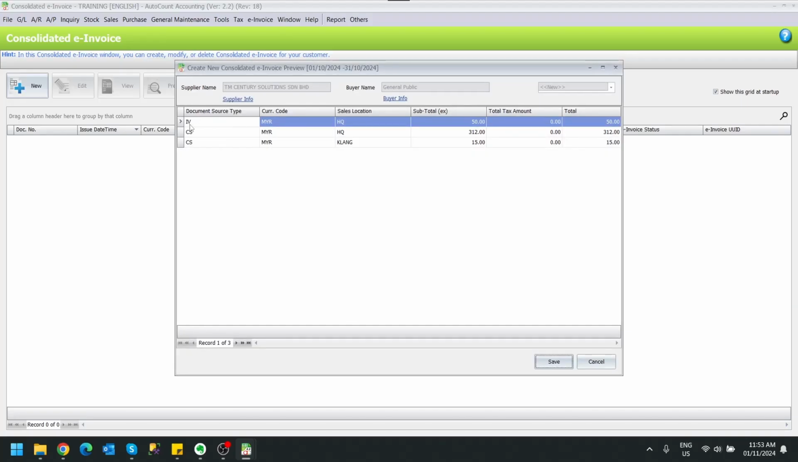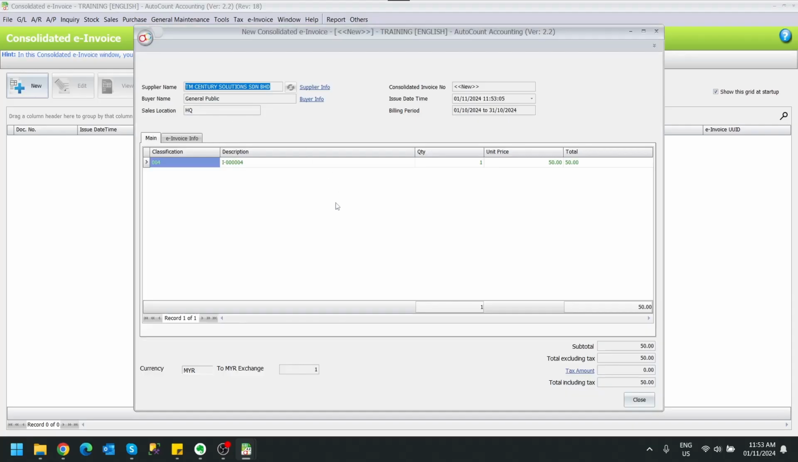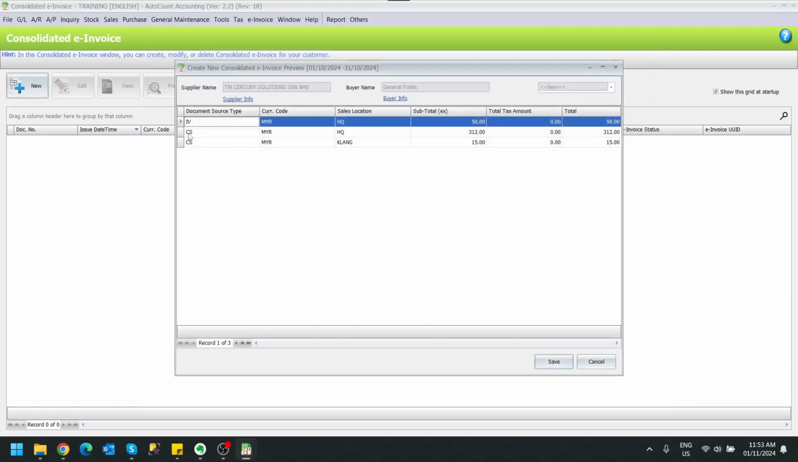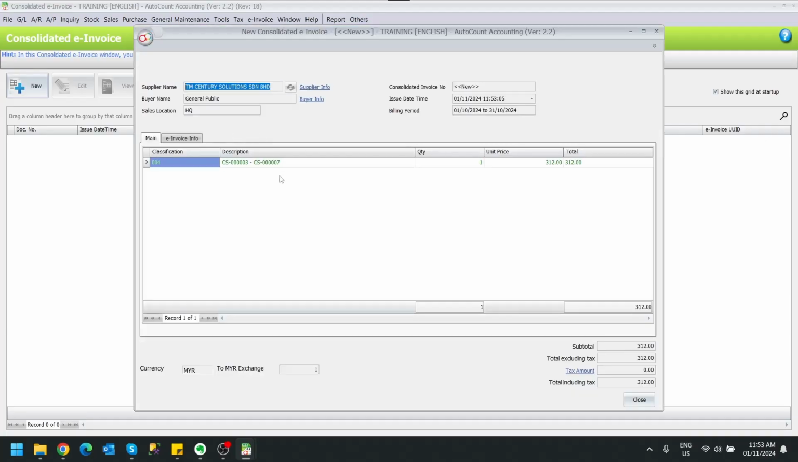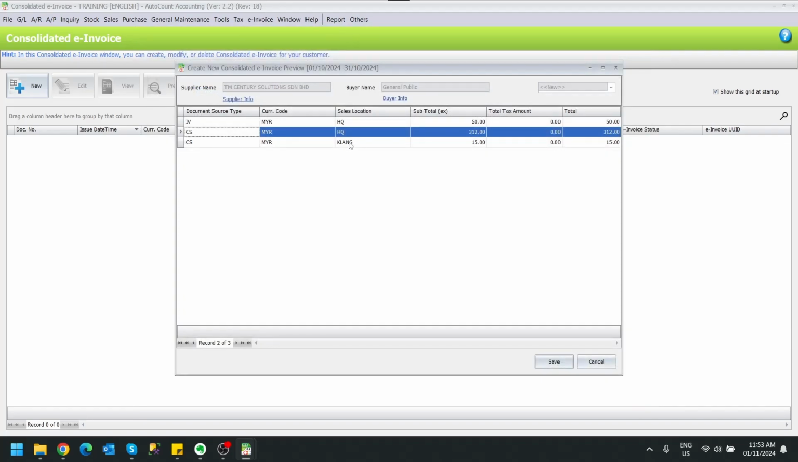You can see from invoice, you got 50 amount over here. So how do I know what the records are? You can actually double click. It will show you this particular invoice I004 is from the invoice that contributes to this 50 ringgit. Next, I have cash sales 312. I can also double click and it will show you from which document numbers actually impact this consolidated e-invoice.